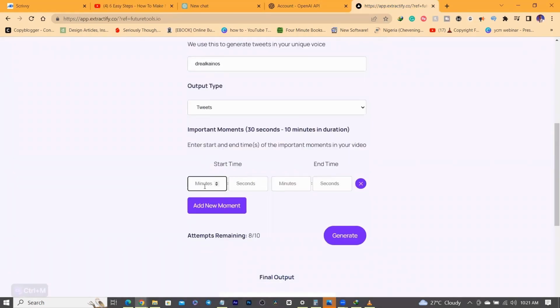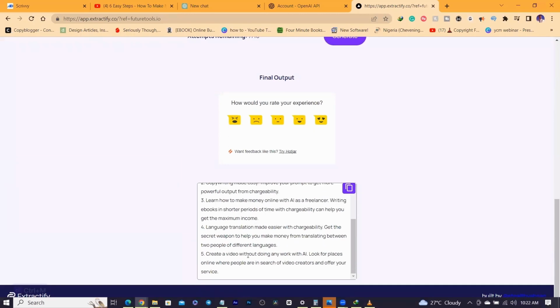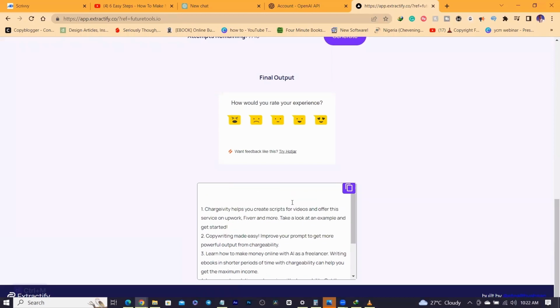I'm just going to choose a random time. Okay, 1 minute 42 seconds to 11 minutes. Right, that's cool. So we'll generate. You can see the tweet it generated for me and listed in like 5 points. Of course, this is not perfect, but you can just do an editing to your own voice and to make sense the way you want it to. But it can help you overcome writer's block if you're not a social media person.